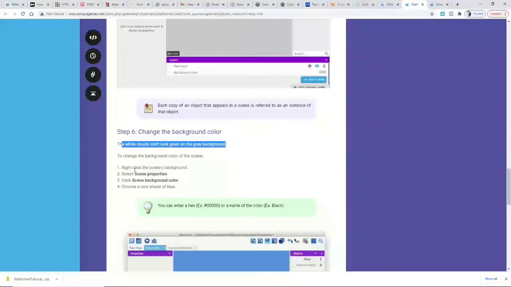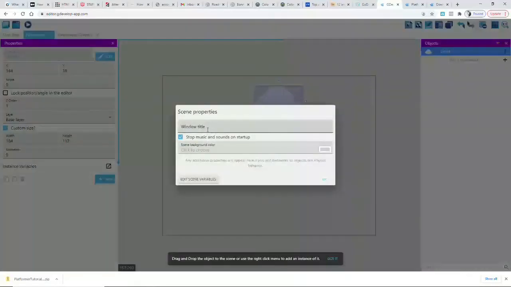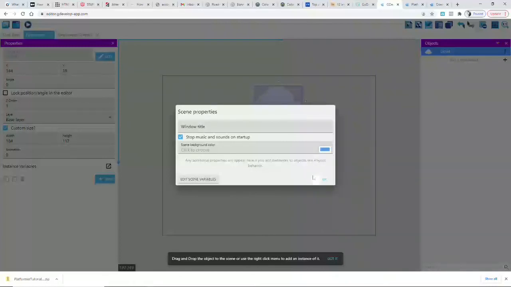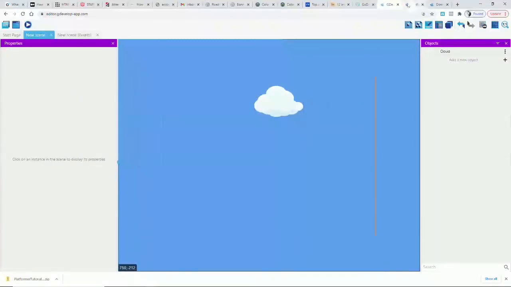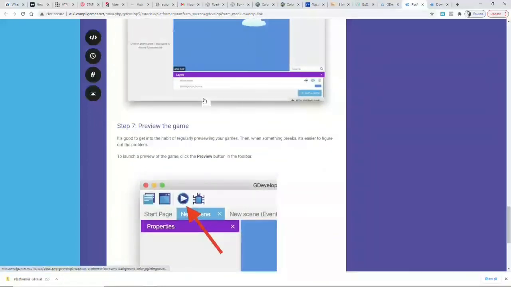Change the color of the scene. Right click on the scene's background and click scene properties. So let's try this. I just right clicked here, and then we're going to change the background color. I think it's going to tell us to change it to bluish. And there we go. Hit OK, and yeah, that looks way better. It tells us to enter a nice shade of blue, but you can pick your own.